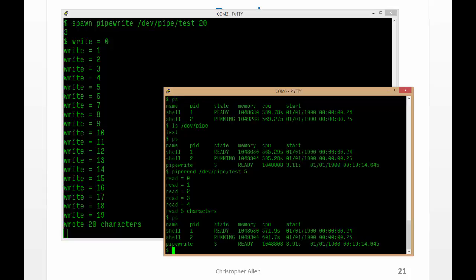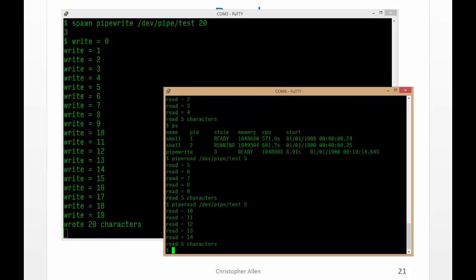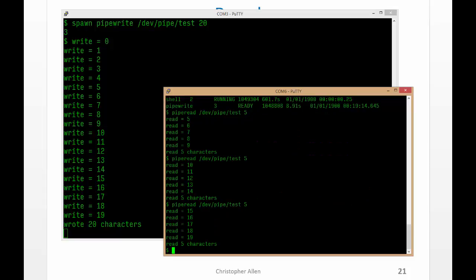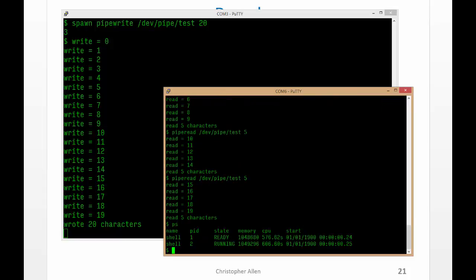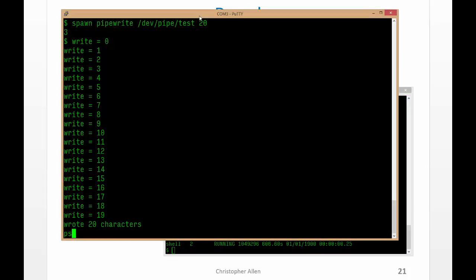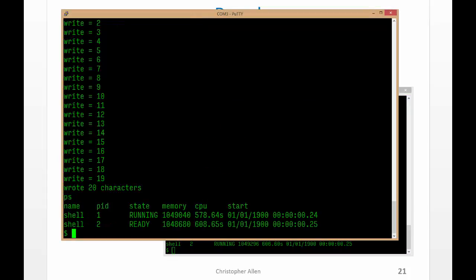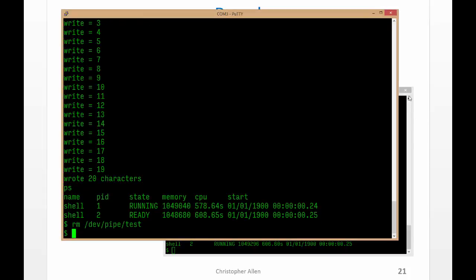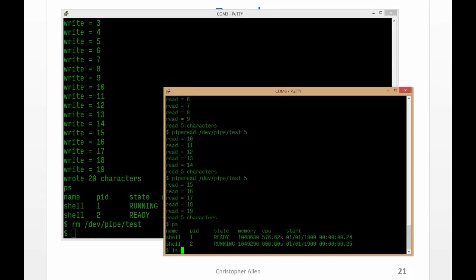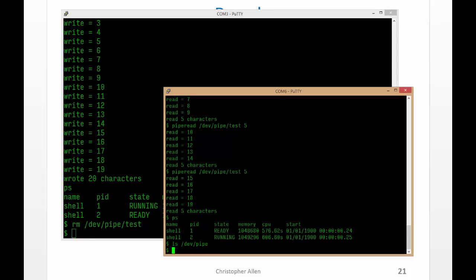I can go ahead and continue to read my characters, and now I've read all of those characters, and so if I come back over here, it's no longer running, and I can see that over here too. I'm freed up, and I can now remove my pipe, and if I check that over here, it's no longer present. So that's my demo. Thank you very much.